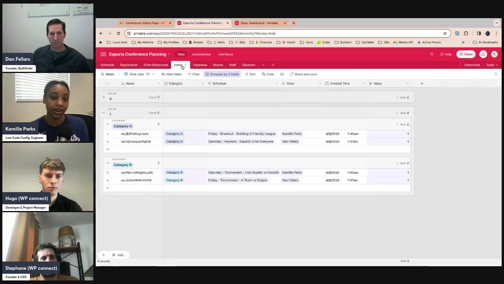So if I go into my votes table, I can see that my response was split out into 2 different records for category A and category B, and so was Dan's. Now I have this other field called value. And again, one of the things that Chris wanted was you should be able to resubmit your form as many times as you want. However, we only want to count your most recent submission.